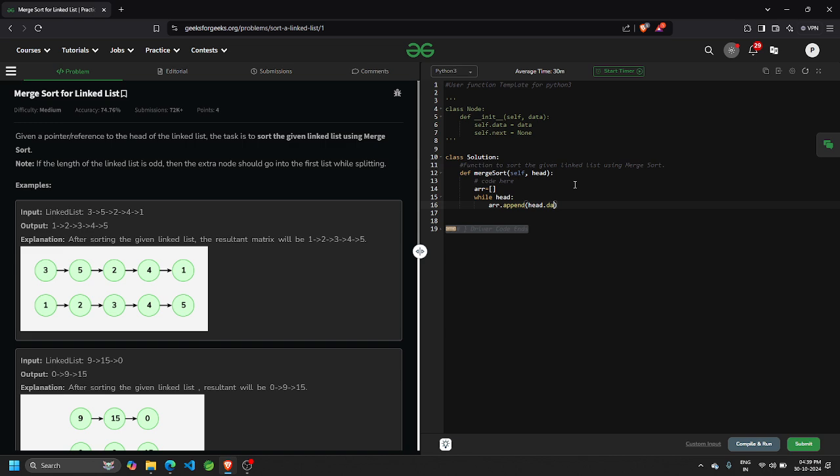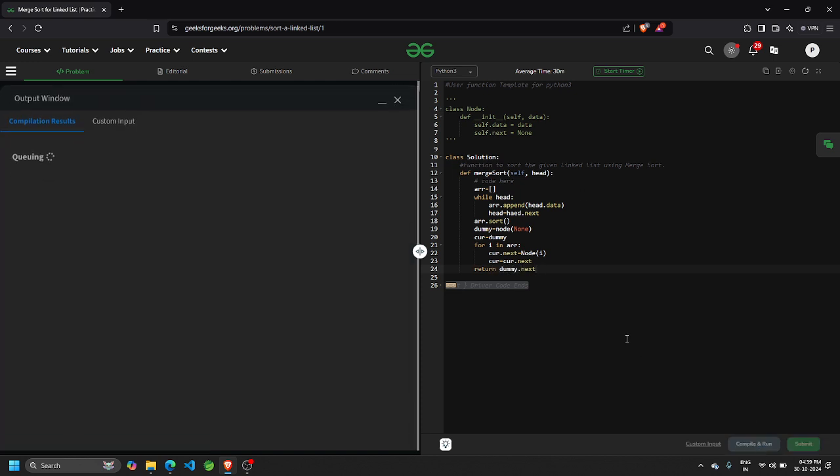Okay. So we'll do head dot data and go to the next one and then sort the array. Then dummy is a node with value none and you'll have cur pointing to dummy, and for i in arr you'll create a new node with the value of i and set it to cur dot next, and then you'll move the cur pointer and return dummy dot next. The most naive way to do it. Let's just see if it works or not.